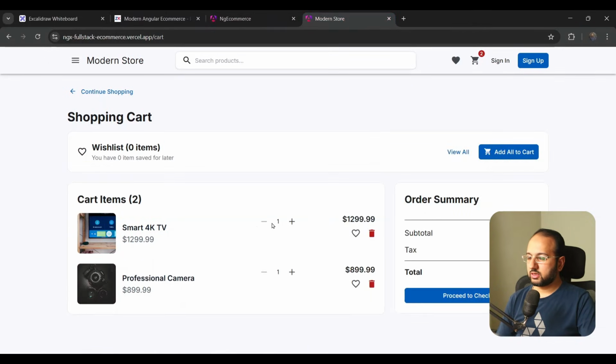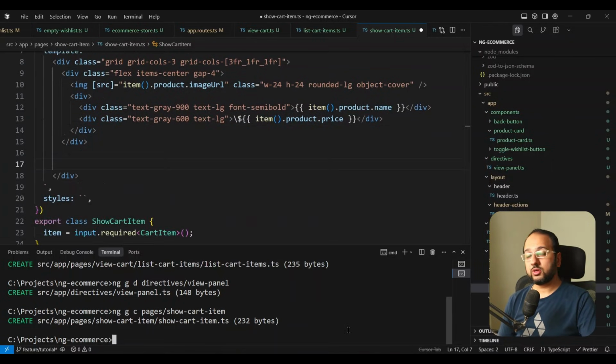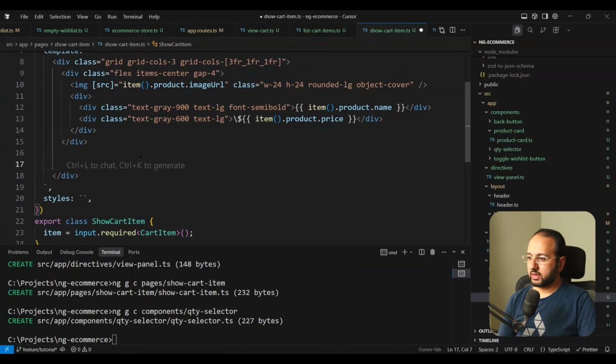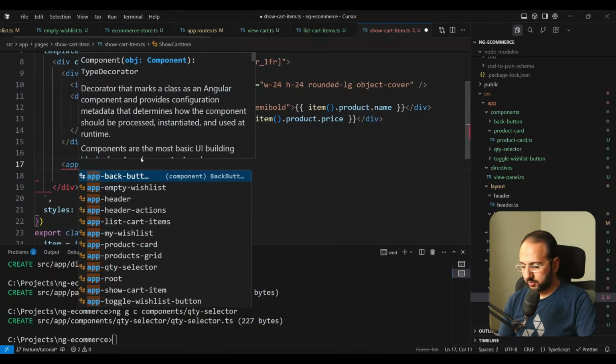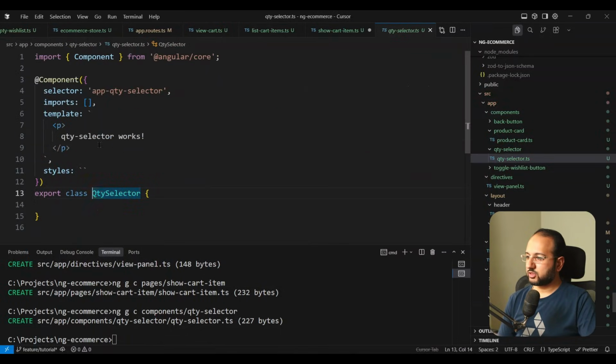Okay, so next we need this quantity selector and this price here. For the quantity selector, what we're going to do is create a separate component as well because we want to make this reusable. All right, so let's do ng g c, and we're going to put in our component. We're going to call it qty-selector. Okay, and then here we are going to use app-qty-selector like this. Okay, and let's build this up.